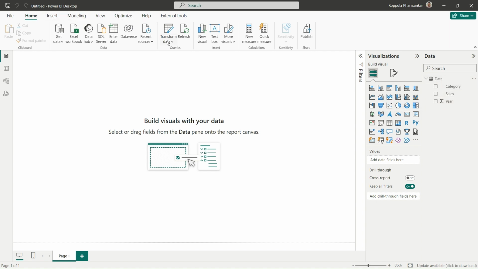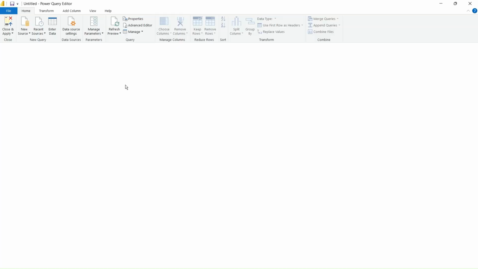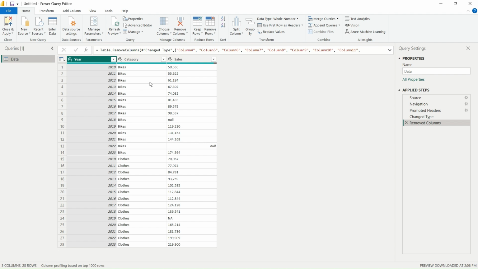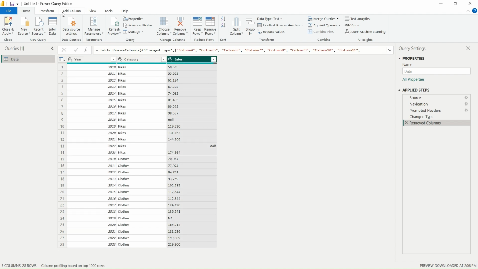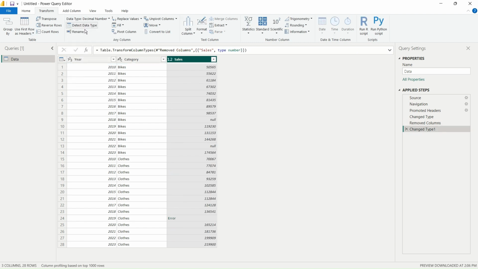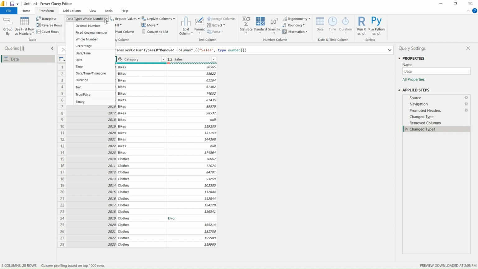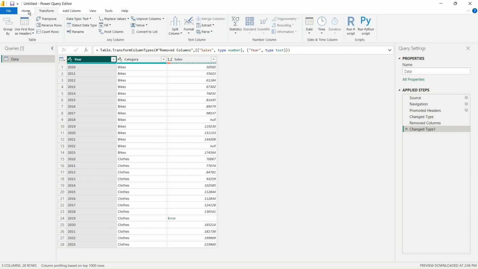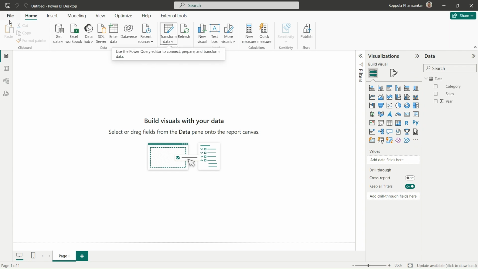Now I'll transform the data. I click on this column and change the data type from text to decimal number. Then you have one error row, so we'll come back to that later. For this other column, which is presently a whole number, I want to change it to text. Now I save these changes and close the transformation window.